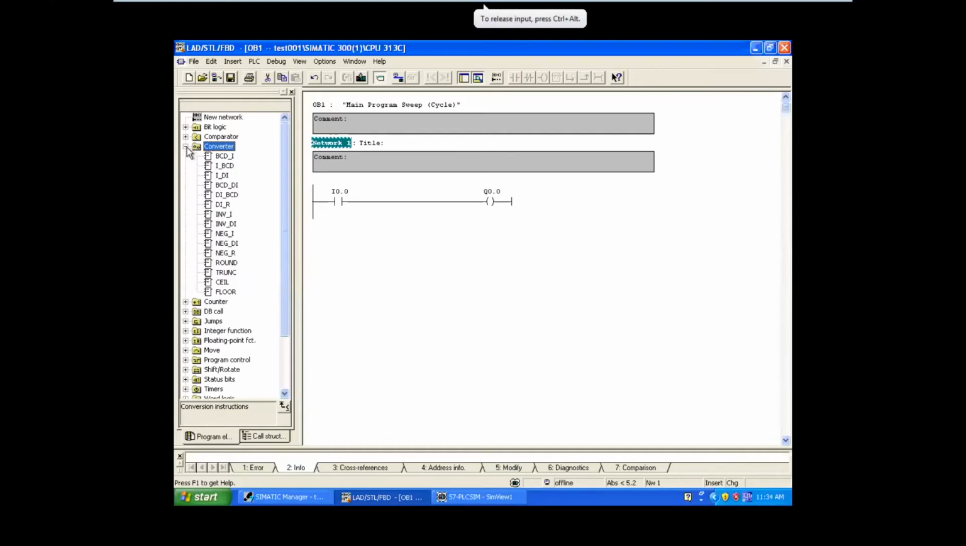Can you see here we have different types of converters, starting with BCD to integer, then integer to BCD, then integer to double integer, BCD to double integer, and double integer to BCD, and we also have double integer to real number. Fine. So generally BCD to integer, right? We are going to convert the binary values to the integer. So let's see one by one.